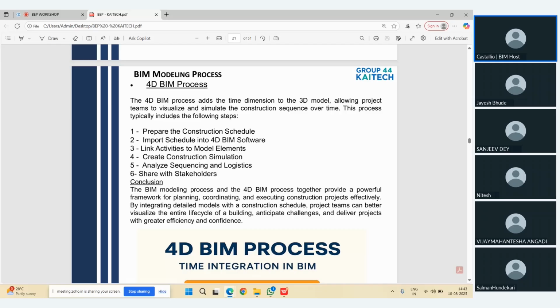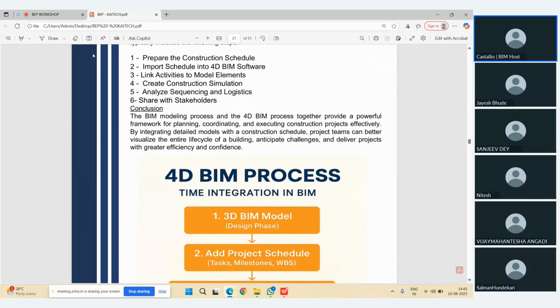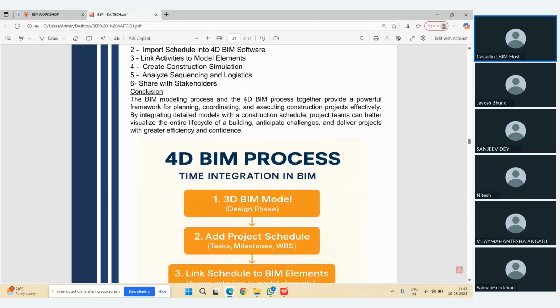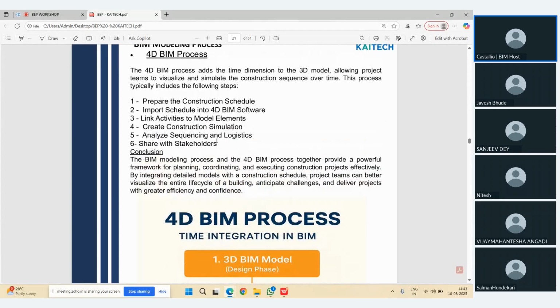Okay, so now if you read this conclusion, the BIM modeling process and the 4D process together provide a powerful framework for planning, coordinating and executing construction projects effectively. It means it will generate one small simulation video basically. When you are generating the simulation video, you will see, let's say after 2 months, my 2 floors have been completed. After 3 months, my 3 or 4 floors have been completed. But if you model wrongly, then that simulation will not work properly.